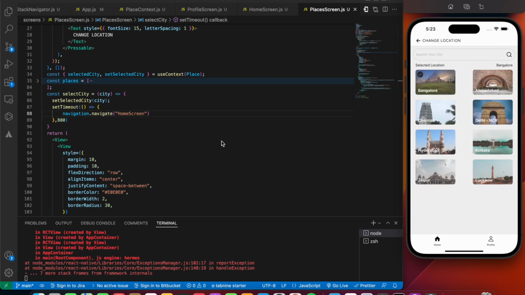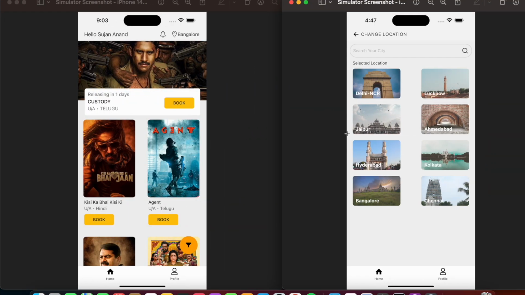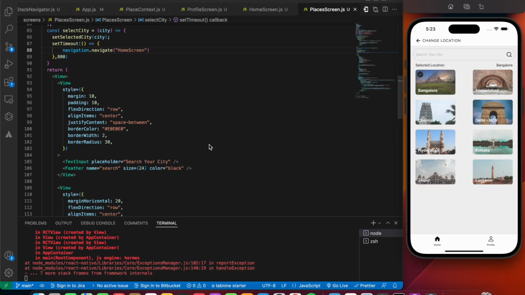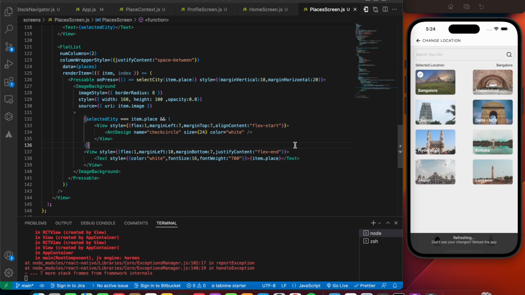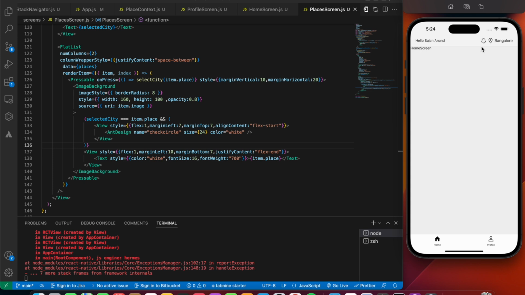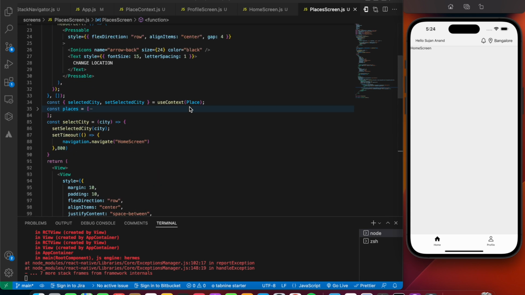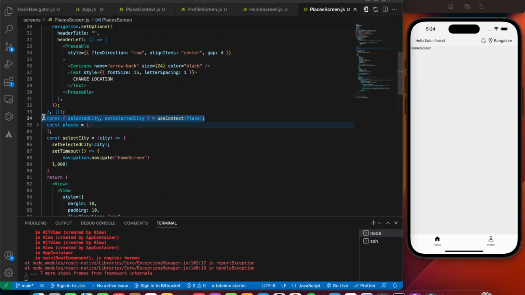Okay, so let's make the icon to be in white color. So over here I'm gonna say white. Okay, save the file. Yeah, so pretty much it's gonna be the same thing. So let's try to access this piece of code inside our home screen.